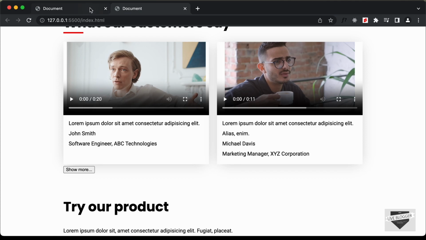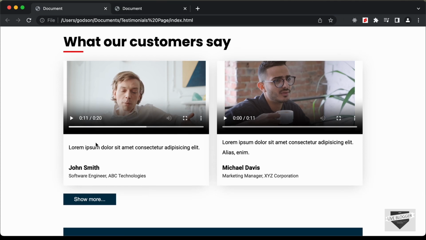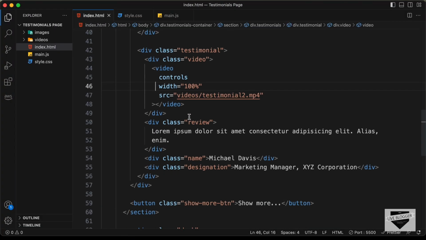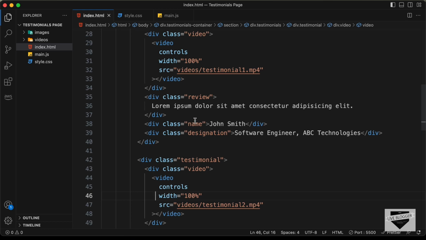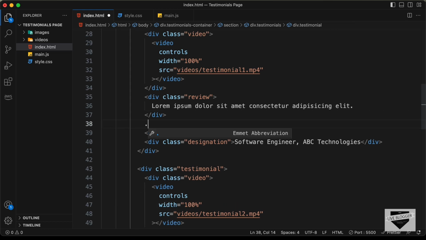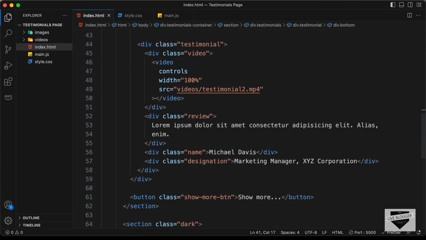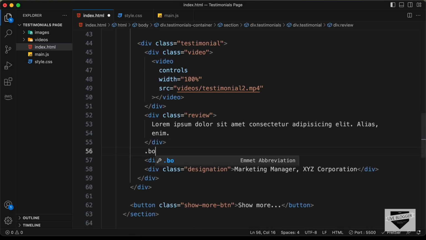Now if we go back to the original design, here we can see that for the testimonial text we don't have much text, we just have a text of one line. But here this name and designation has moved down to match with this name and designation over here. So let's go ahead and do that. For that, let's go back to our HTML file, and I'll just wrap both these elements inside a division, and I'll just call it bottom. And let's do the same for this one right here. So I'll just type bottom.